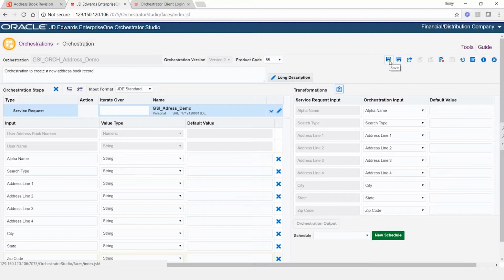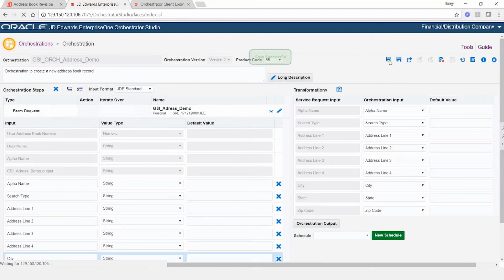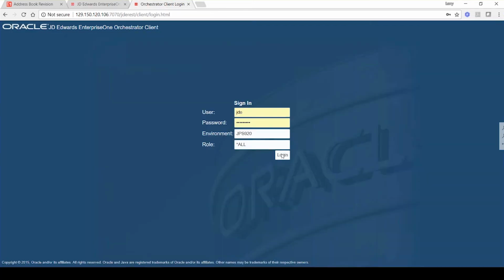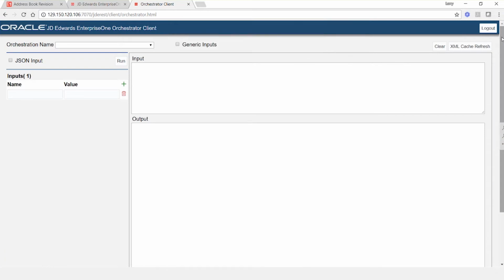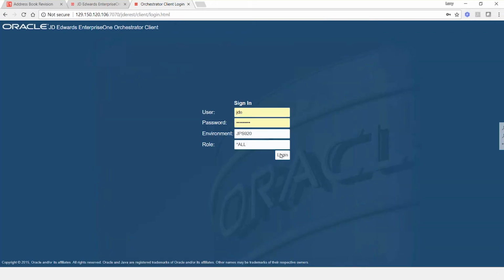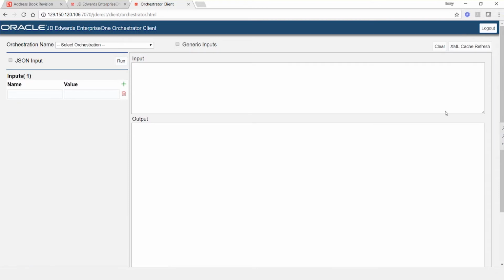So at this point, our orchestration is complete. I'm going to click on Save. And so our orchestration should be saved. And we can actually go ahead and call this now. So the first way I'm going to call it is by looking at the Orchestrator client. Let me log out and log back in here and make sure that's okay.